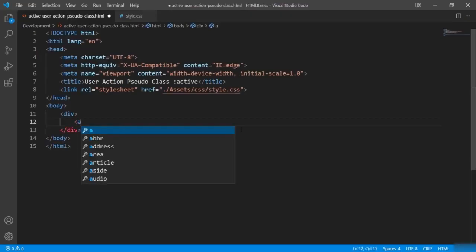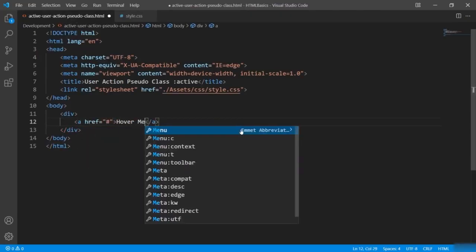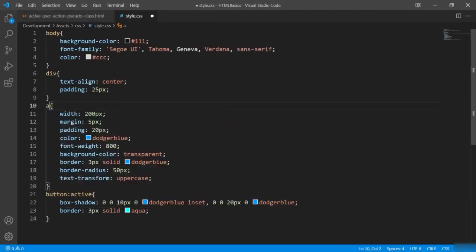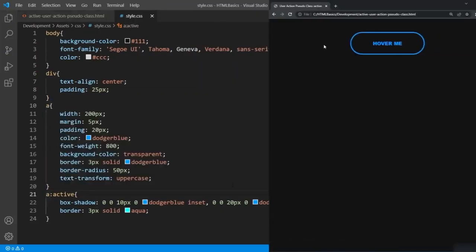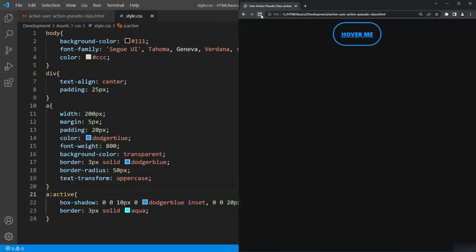Let me change to an anchor tag instead of a button, and I'll also change that in the CSS as well. Now when I press the tab and space, you can see the active pseudo class is no longer getting selected. But when I click on the link, you can see the class getting triggered. So this is how the active pseudo class works.